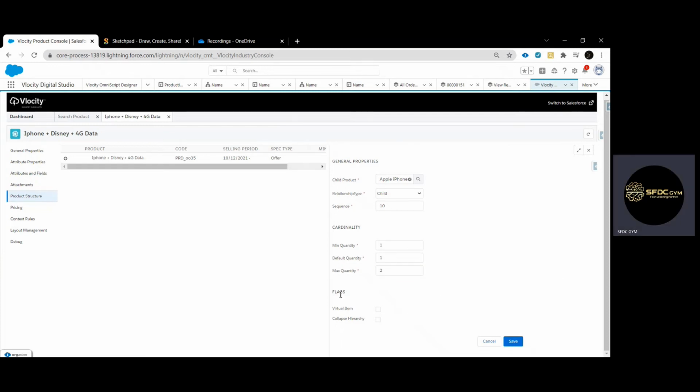Let's talk about the flags here. We have two flags, virtual items and collapse hierarchy. Virtual items is like its name says, virtual item. That means once the user orders this in the asset list, that particular entity will not be logged. It is basically what is called zero order coding. That means you are offering something which doesn't have anything chargeable for the customers. In that case, we will check this checkbox. OK, in our case, we are not checking this.